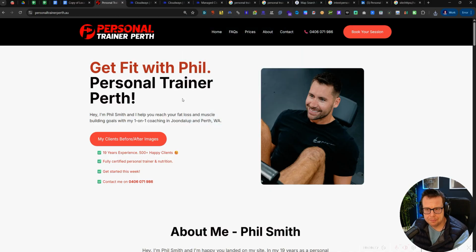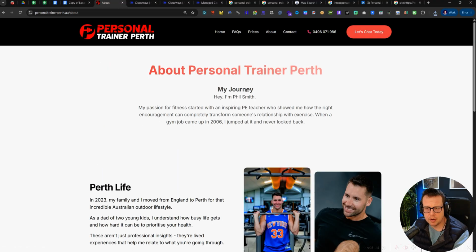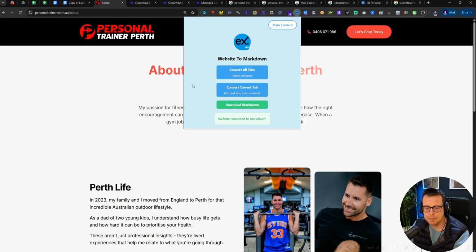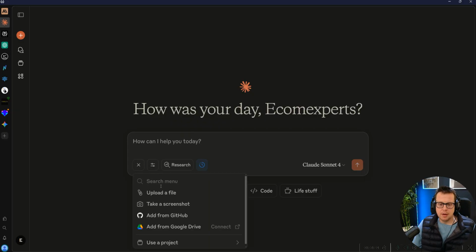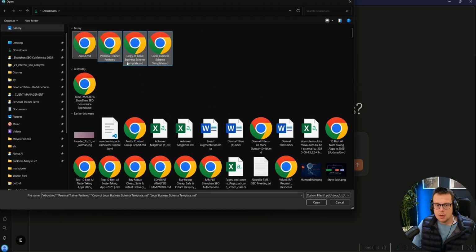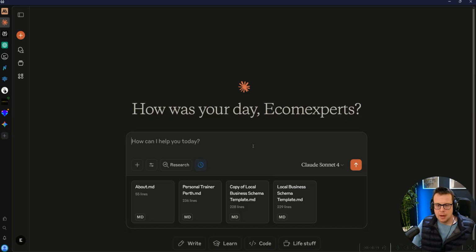And you can then do the same for other important pages. I believe we have the FAQs on this page as well, but the About Us page has some different data. So let's download the About Us page as well. And now we're ready to upload all of that into your favorite LLM, whether you're using ChatGPT, Claude, or anything else. You simply upload the data and then you tell the LLM what to do. So we're uploading all of these files here. And now our prompt will be: create local business schema markup based on template.